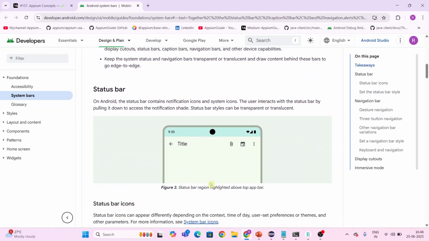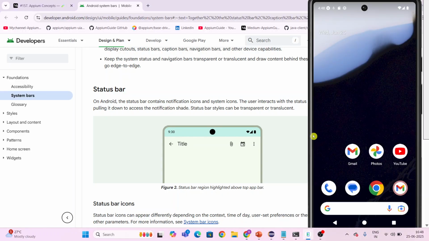In any Android device, whether an emulator or a real-time device, we have a status bar which provides the notification icons and system icons. If you see this emulator, we have the Wi-Fi status, mobile data status, battery status and time, and notifications. This is known as the status bar, which provides information about the system. It contains the notification icons and system icons.